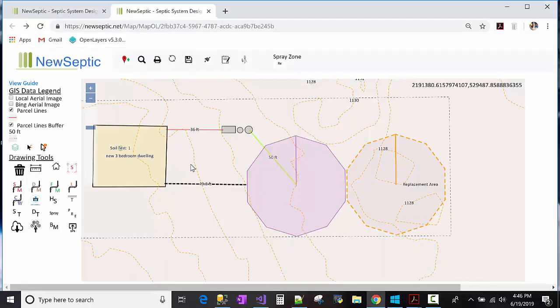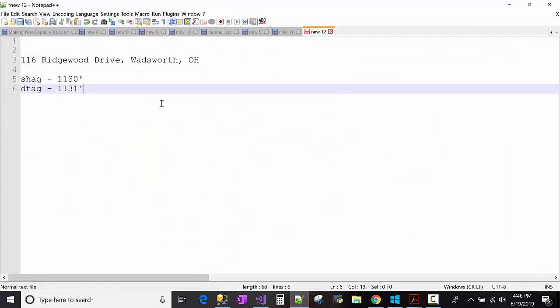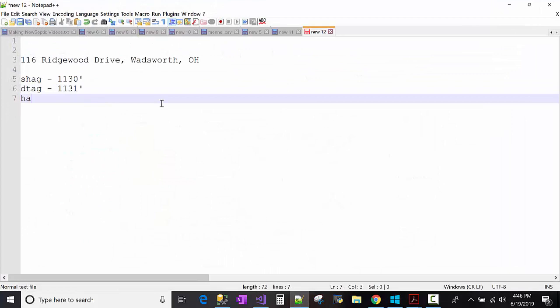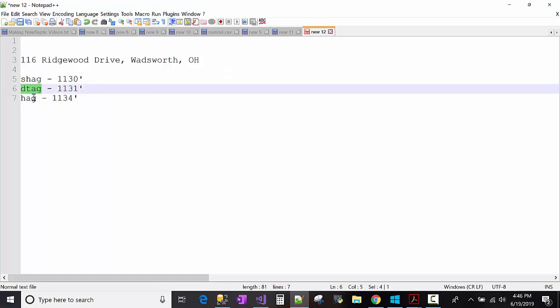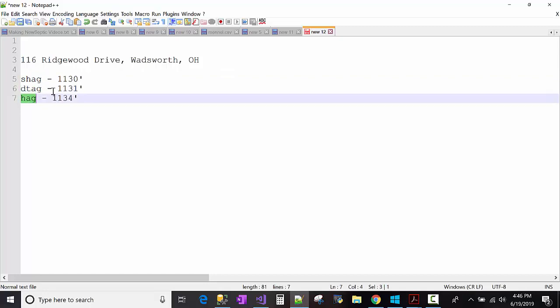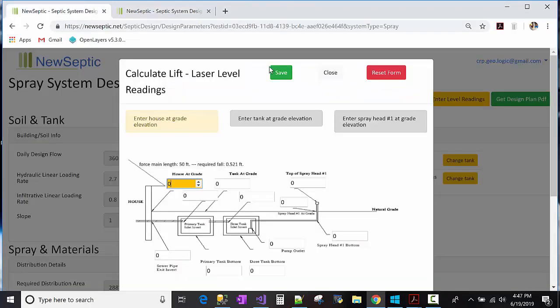And then for the house at grade, it looks like we're at 1134. So the contour kind of comes in here, and it's right around 1134 for the elevation there. So I'll write that house at grade, 1134. So these are the spray head at grade, the dose tank at grade, or the tank at grade, and the house at grade are really the key data that NewSeptic really looks for.